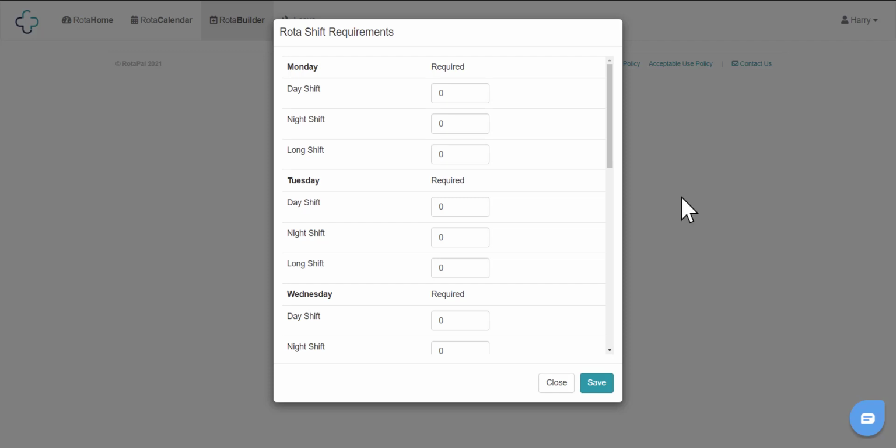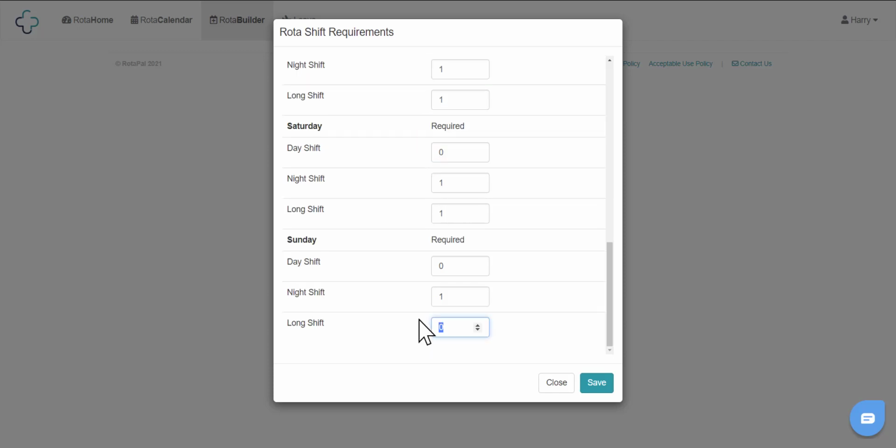So I'm going to take a fairly basic example and say that there should be 2 day shifts, 1 night shift and 1 long shift. And then save those.